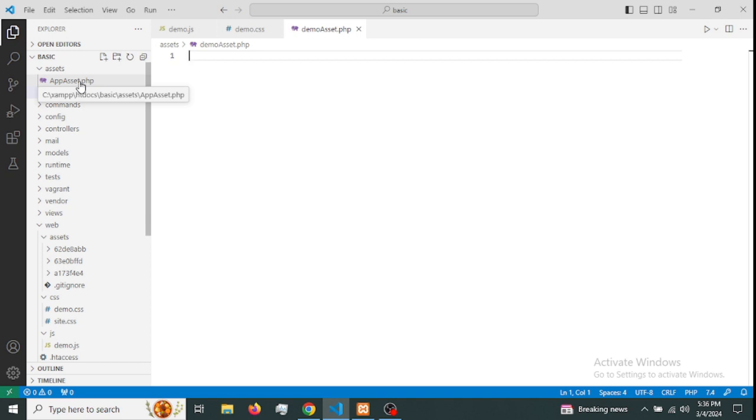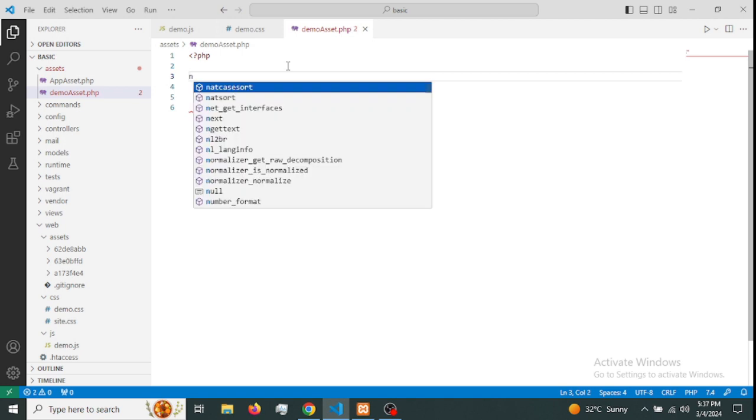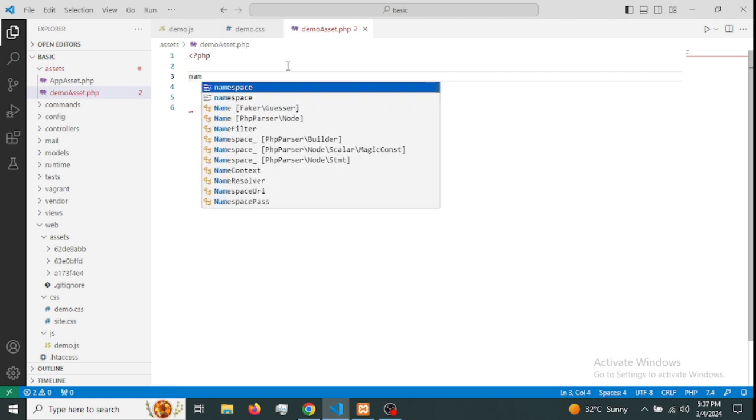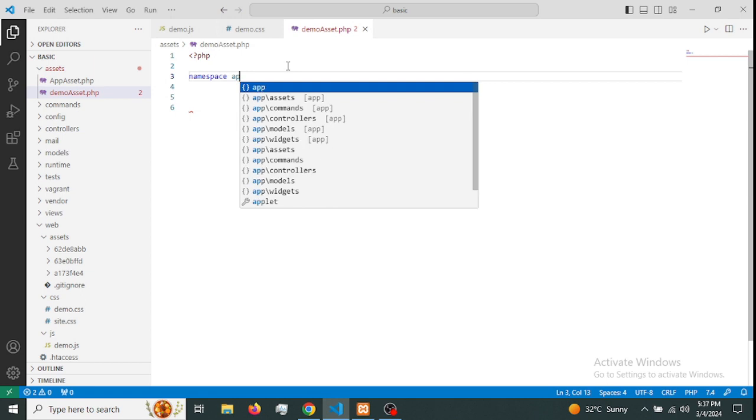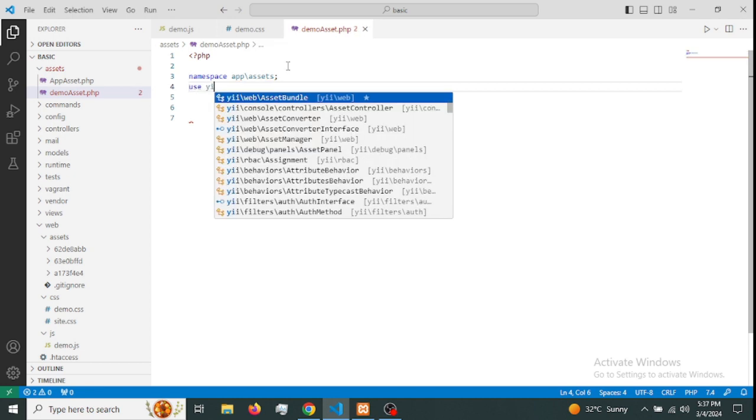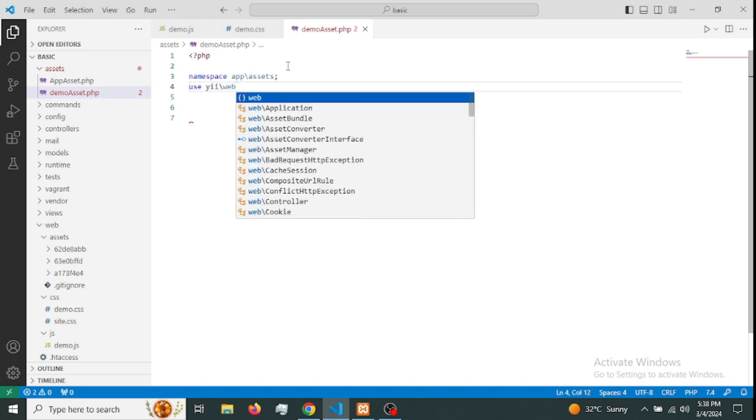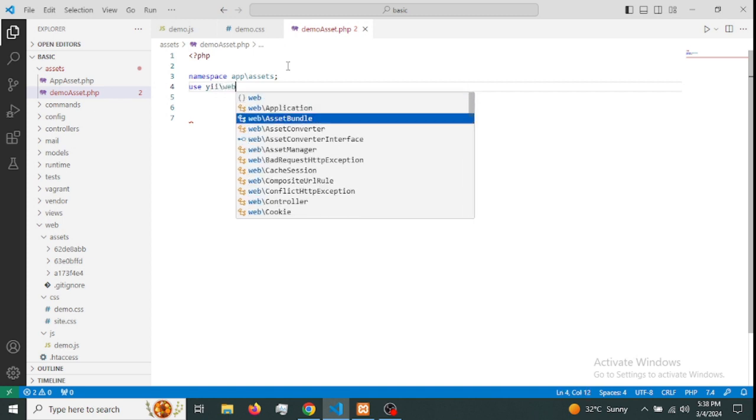So here we declare our assets file and we will include it now. So let's start with it. PHP namespace app assets, then use the word asset bundle.